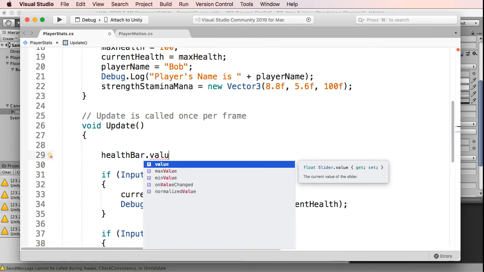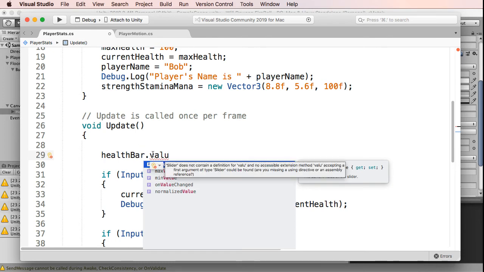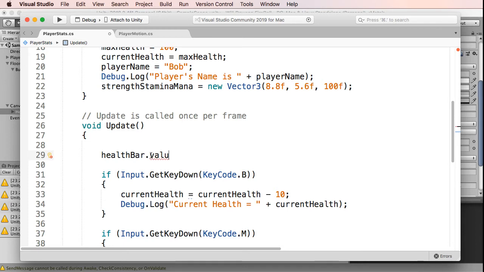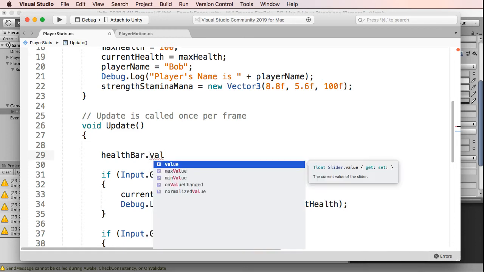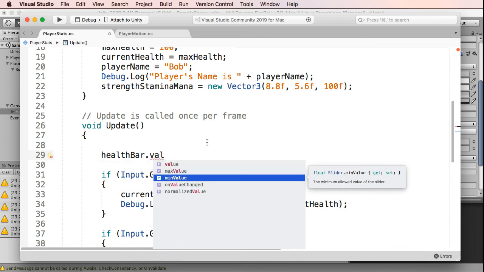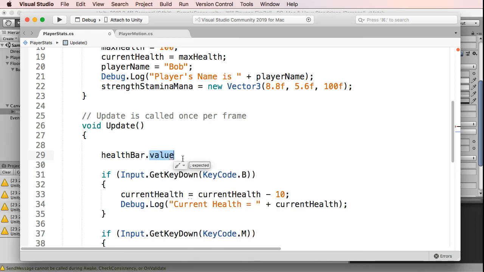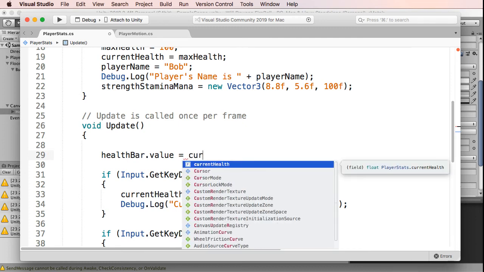It already knows that there's a thing called value. Notice I didn't capitalize it. Over here in Unity, value is capitalized, but we know that Unity does that to it. So it's lowercase value, right? As I start to type value, Visual Studio already is looking at the slider script, and it sees that there's a variable called value, and it's like, did you mean this value thing? So yes, we want value. healthBar.value is a variable, and all we need to do is assign a value to it. So we're just going to say equals, well, we're going to give it our current health, right? Current health.